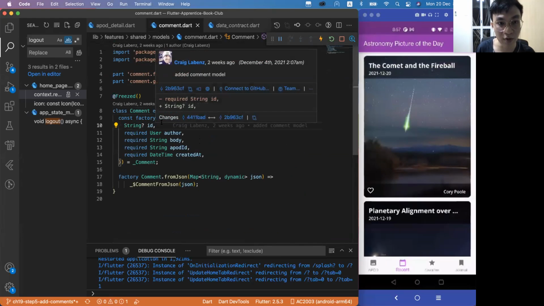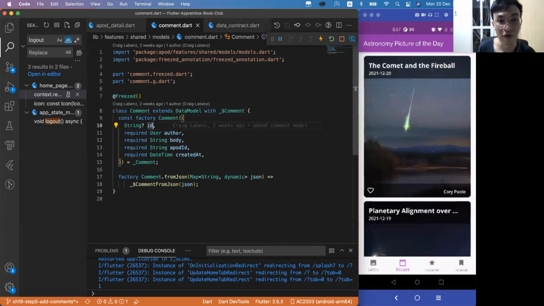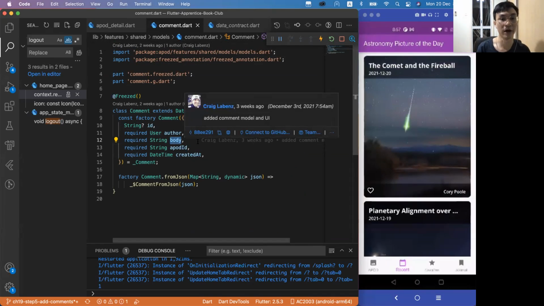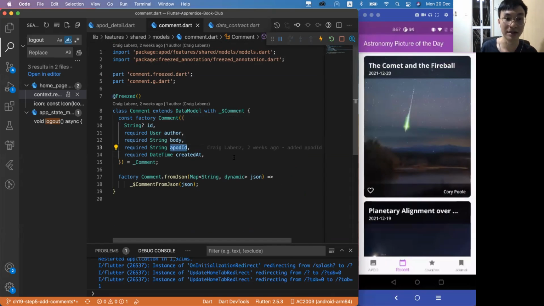For this command, we have an ID, we have an author to know who the user is, and we have the body. Body means what the command is. And we give it the airport ID that we created ourselves. For this case, the airport ID is using the date. And created at, meaning when this command was created.